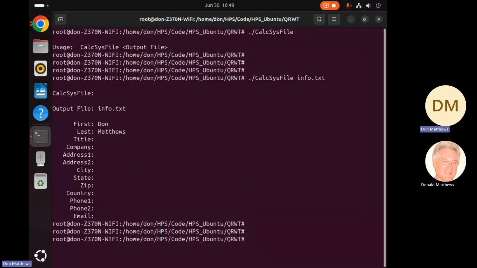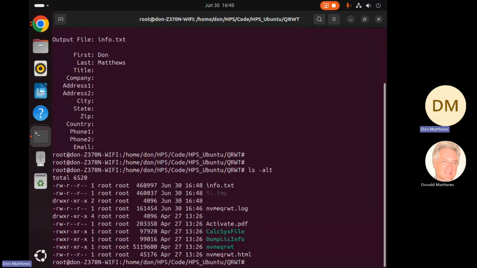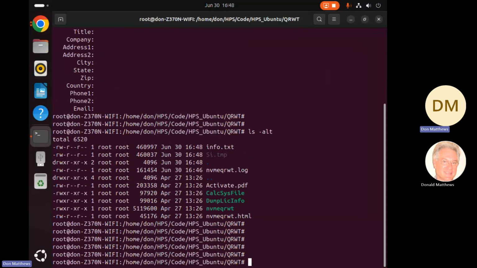And now you have generated a file called info.txt. And there it is right there. Now it's very important that you do not edit this file or manipulate it in any way. But this is the file that you would send to High Performance Storage. sales@highperfstore.com is the email address. And once arrangements for payment have been made, the license would be supplied to you in return.